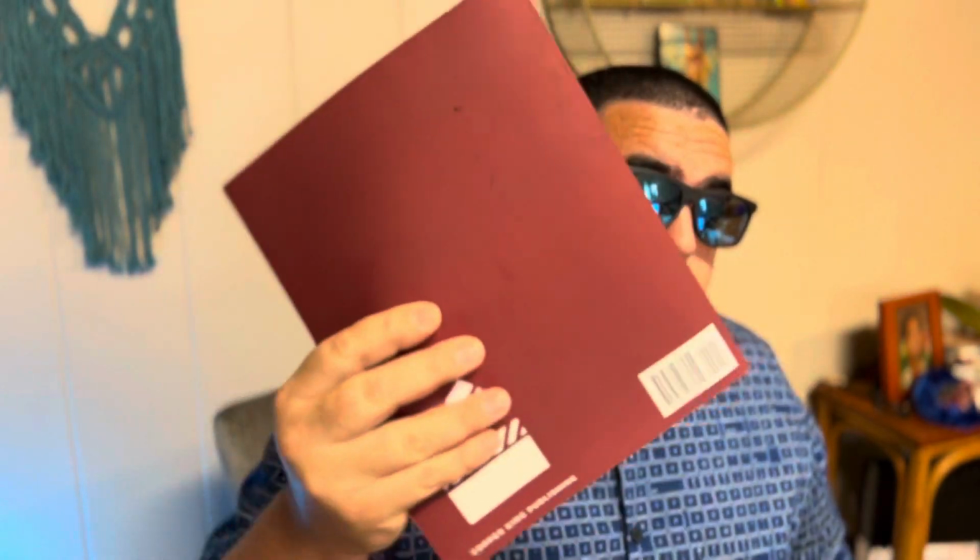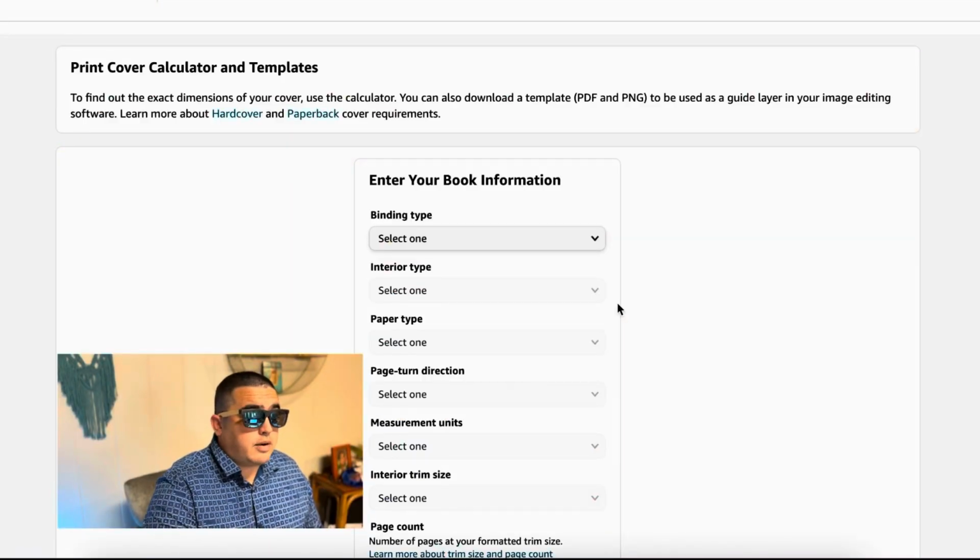So let's go into Amazon KDP and see what size cover we're going to need for a book similar to this. So your first step is to go ahead and find the Amazon cover calculator. You can find this just by Googling Amazon cover calculator. So here you can see that we're presented with a few options when calculating our cover.